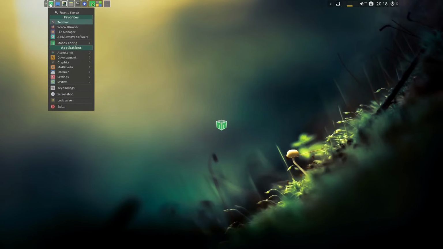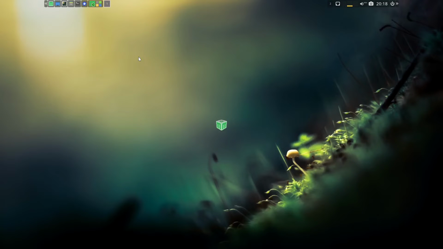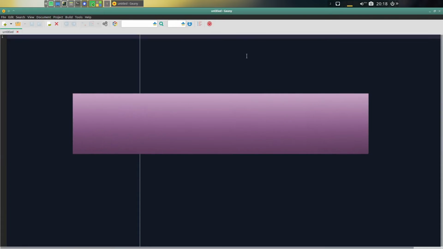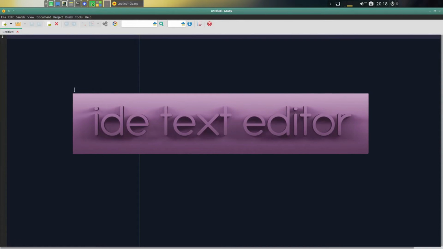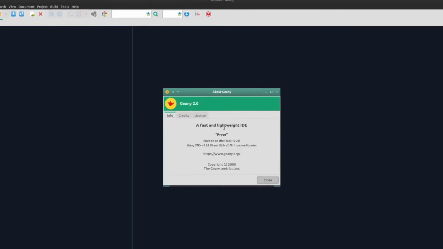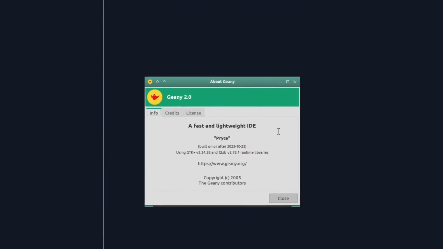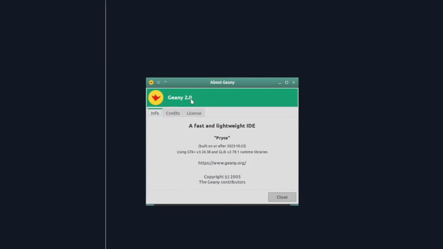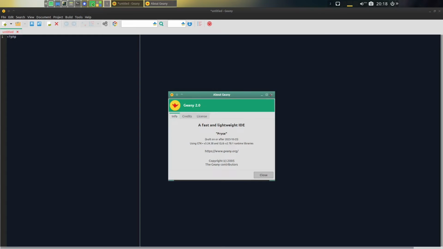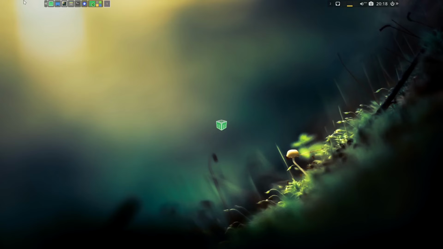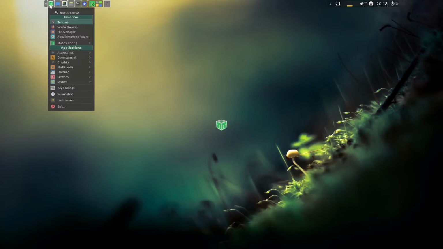All right, back to the applications and our development. We have Geany, which is our IDE. So if you want to do some coding, you can use this. A fast and lightweight IDE. Geany 2.0 says that right here. All right, that's Geany. No, I don't want to save it. All right, back to our menu.